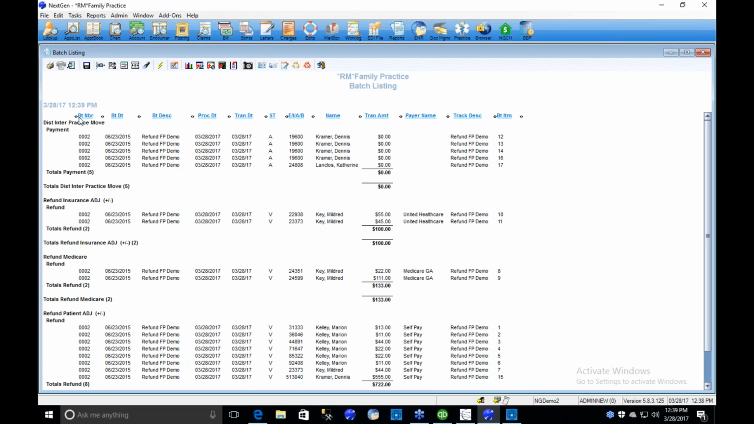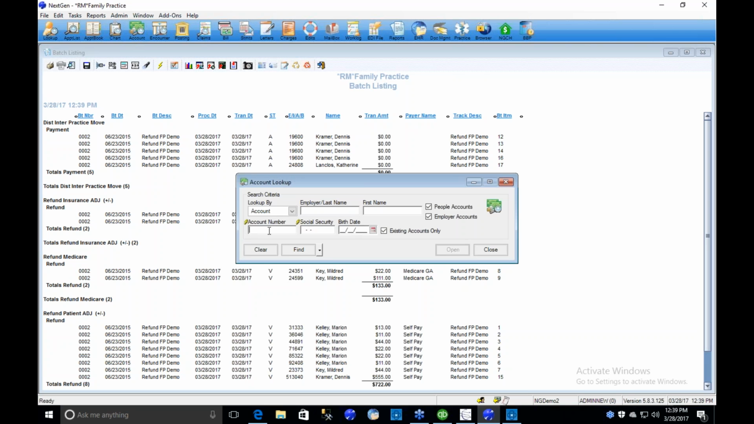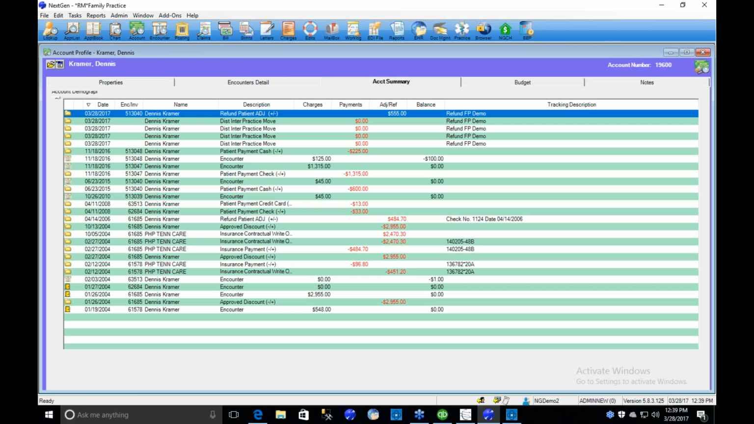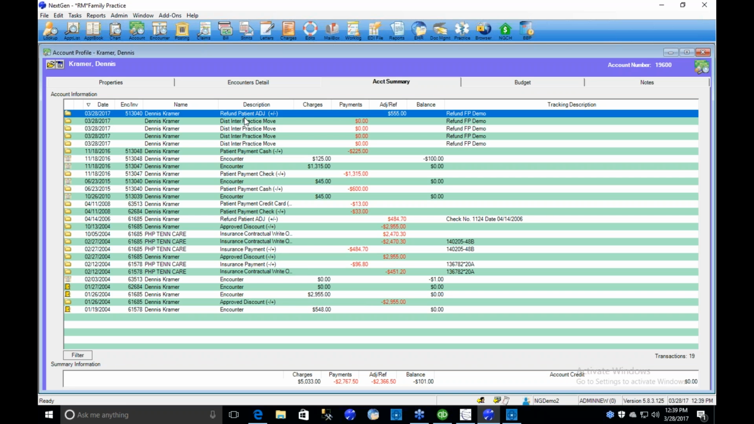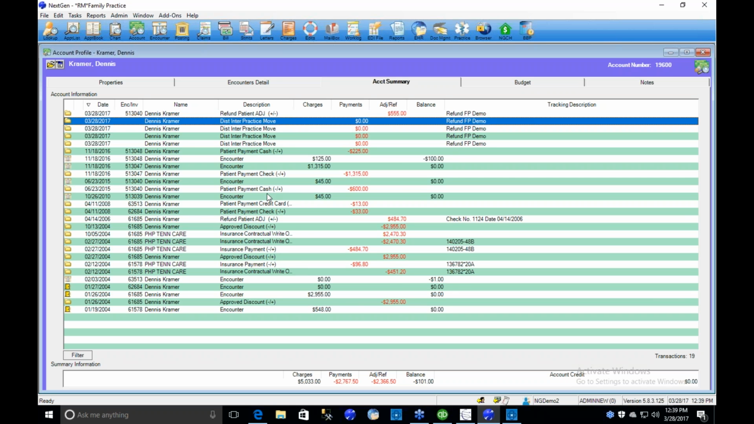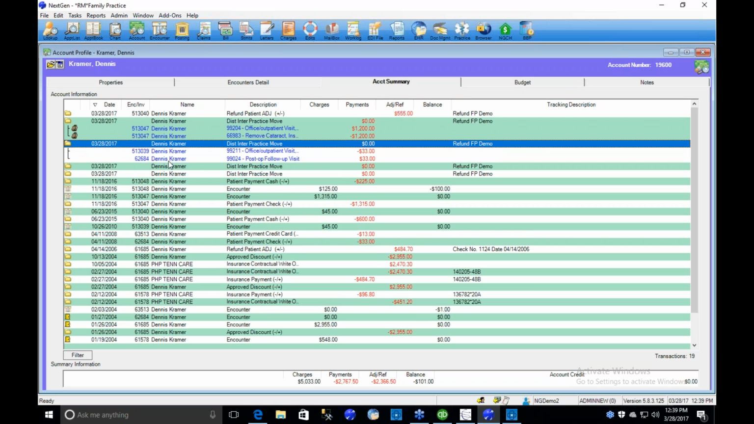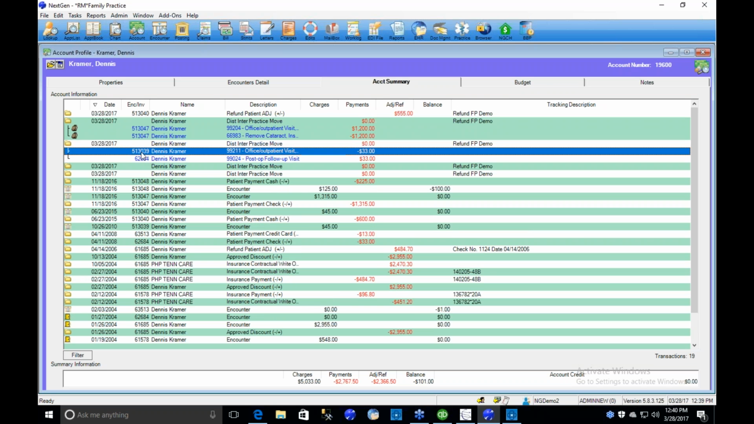So your typical batch listing by transaction code. So let's go ahead and look at Dennis Kramer, since we had a lot of activity on that one. And we'll go into the account summary where we get a kind of a full view of everything going on. So for some of these that we're moving between practices, you have the dollar amount. For the other ones that kind of net out zero because it's a plus and minus within the same practice. Okay, in this one, it's just moving between charges. This one, it's moving between encounters.